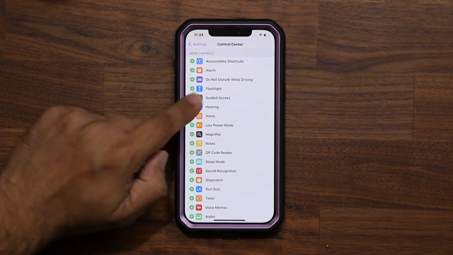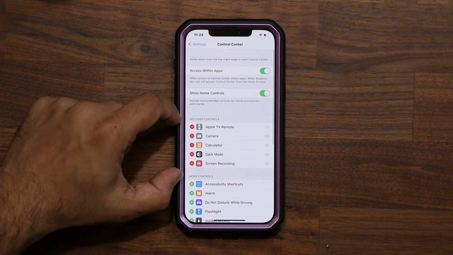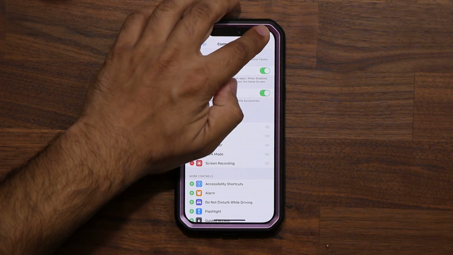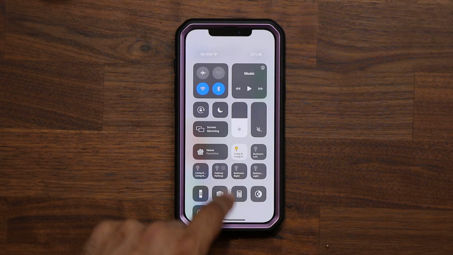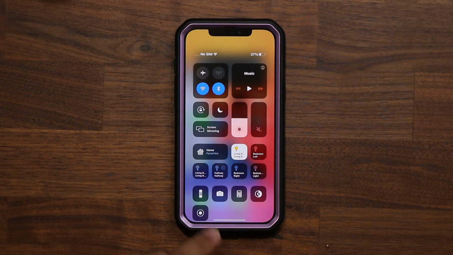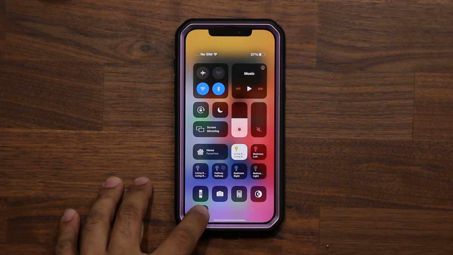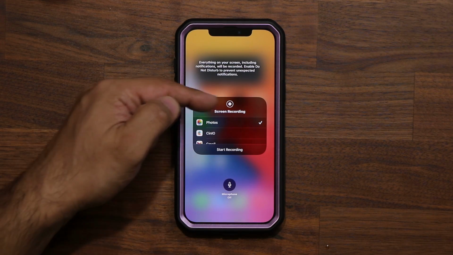Once you're here, look for the screen recording option. Click on the yellow plus. It's going to show up right here on the top. Now that means it's now going to be right here. Okay, so now I can bring this down, tap on this, or actually press and hold. That's even better.